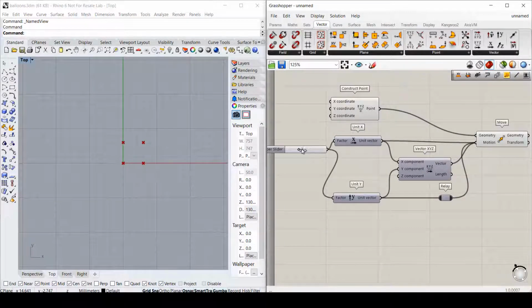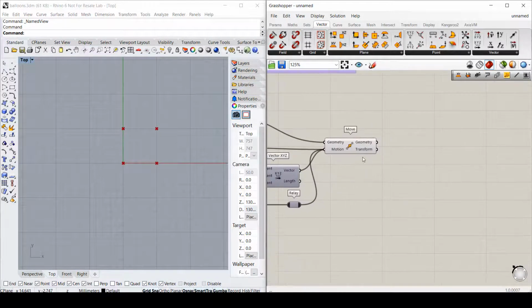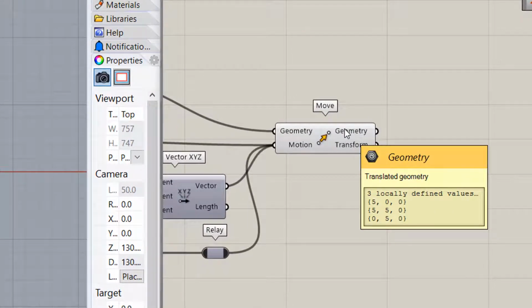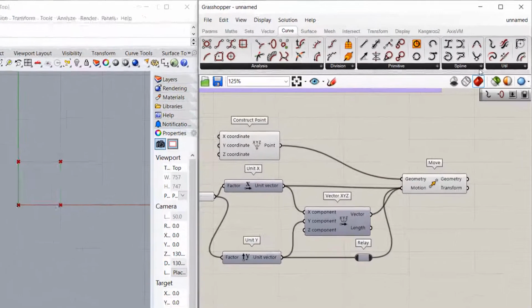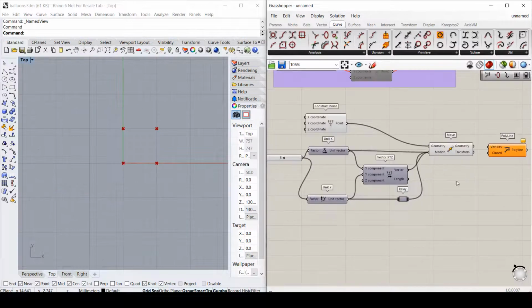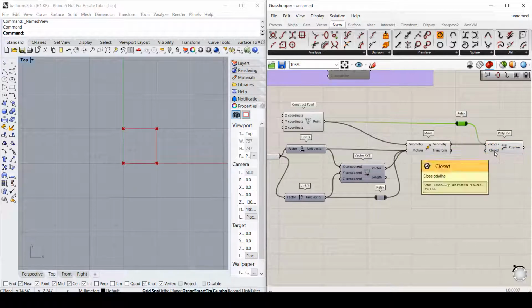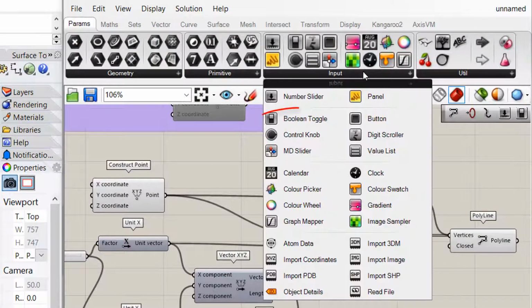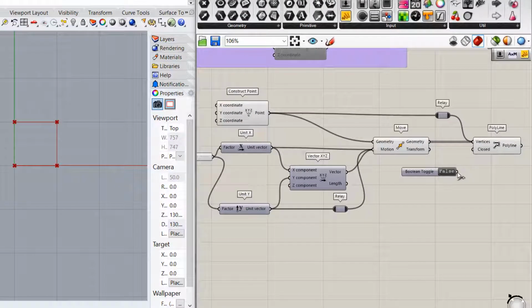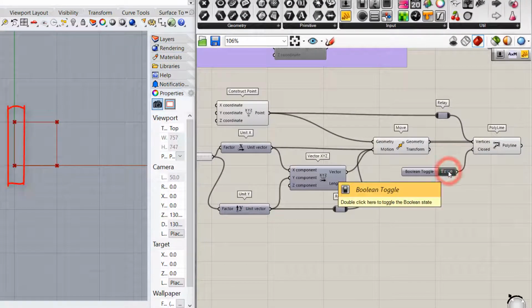Connecting a slider to the unit vectors allows to move the points smoothly. The geometry output of the move component contains the coordinates of the 3 translated points. Notice that the original point is not included in this list. Therefore, when I would like to create a polyline, I need to connect the original point and the translated points as well. To close the polyline, I take the Boolean toggle input and set it to true to connect the first and last points.